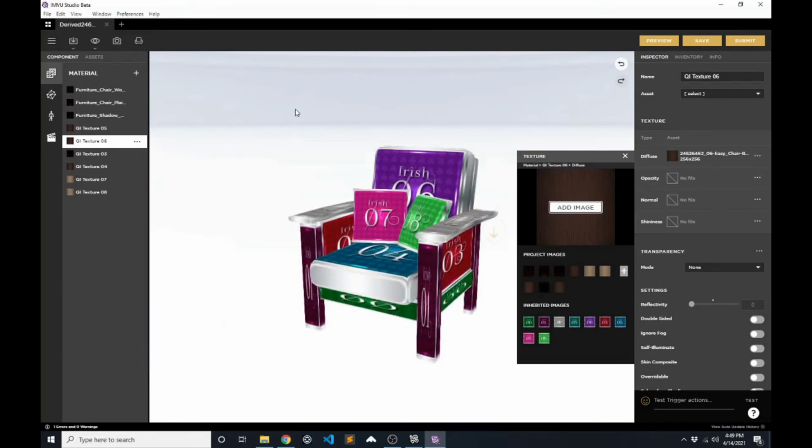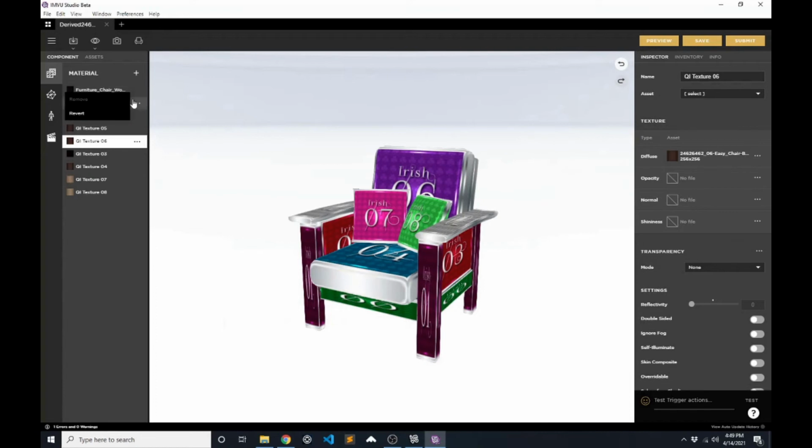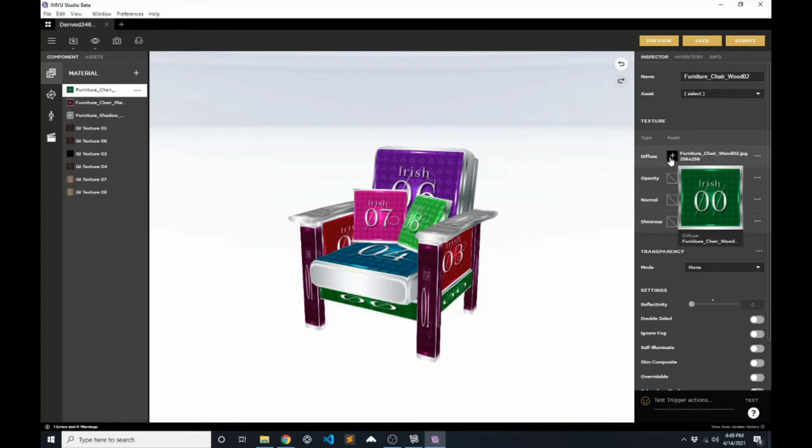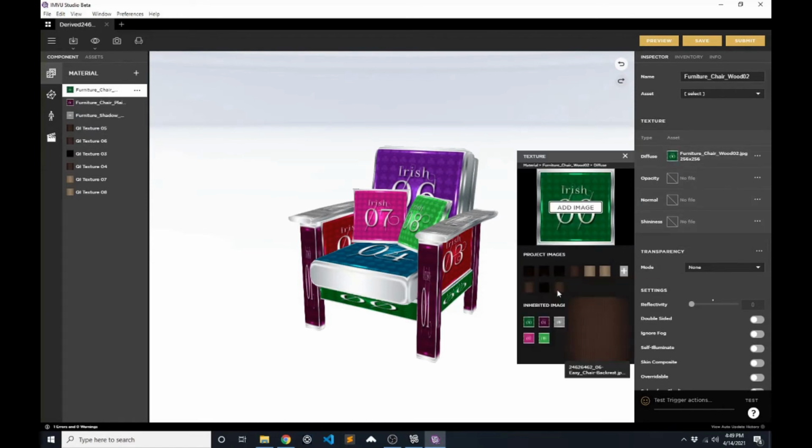All right, let's see what I screwed up here. That's great. You hit the 3 dots here, you get revert. That's awesome. Saved me a lot of trouble from having to sit here and try to figure out what I did. So this is the 0, 0. Let's find our 0, 0.